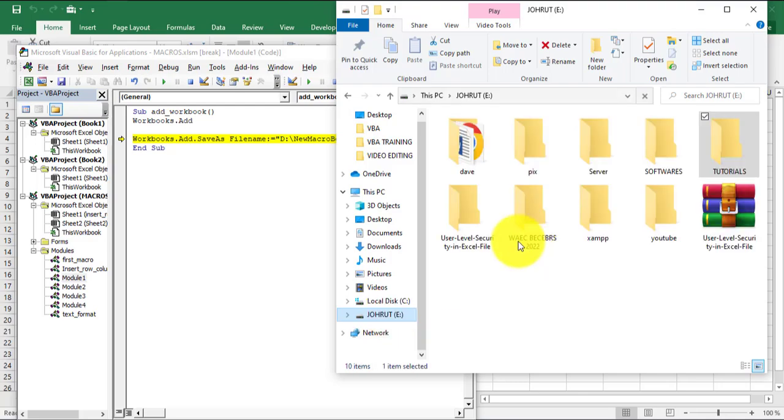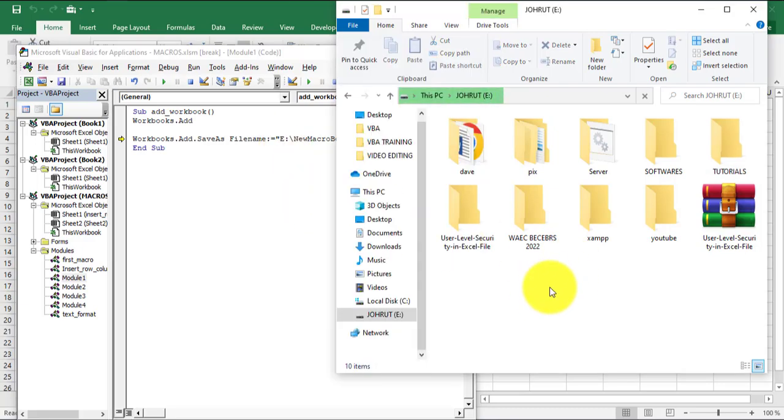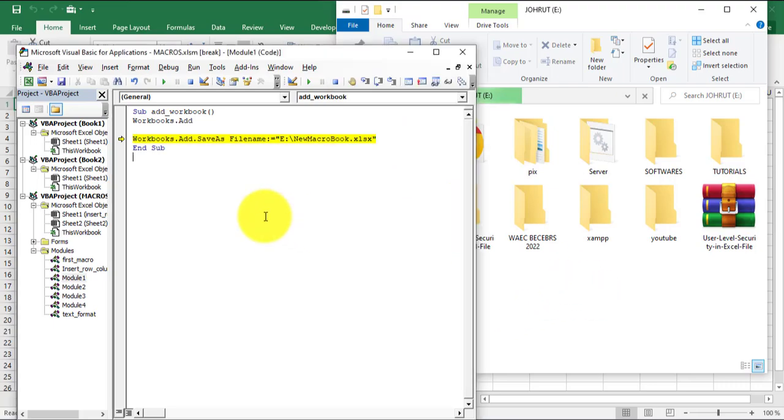Okay, so when you go to drive E, there's no Excel workbook here. So let's change this one to E. We are going to save it in this folder or this location. Now let's step into it, and watch the folder that I've opened.